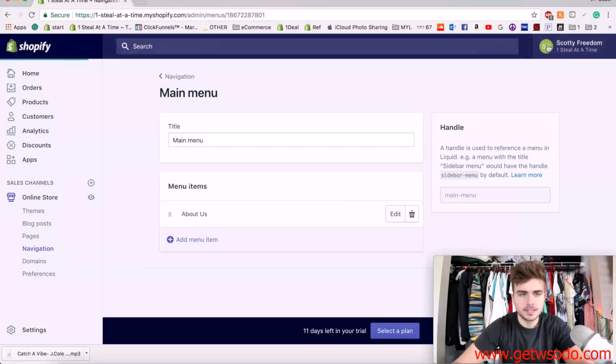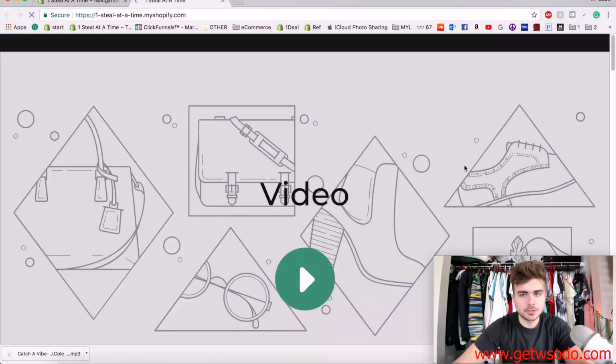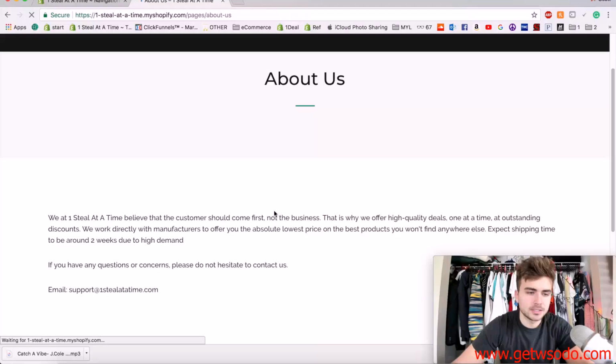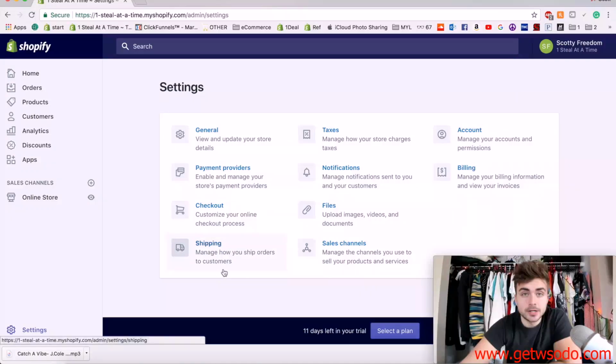Add that. Click save. Now what that did right there is if you go back to your store, you're going to see at the top, the only tab you should have up here is the About Us. And when you click the About Us, it just gives you that information again. So now go ahead and go back to settings. And now we're going to go ahead and set up shipping.